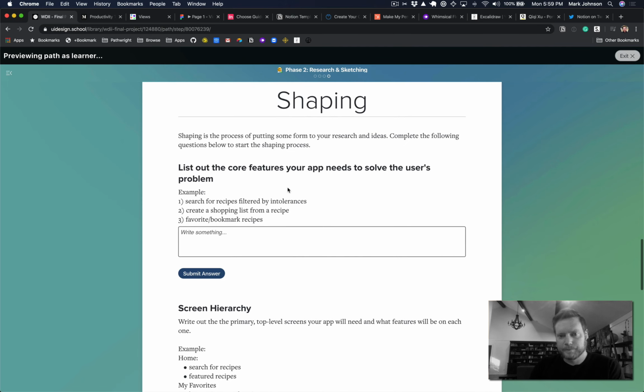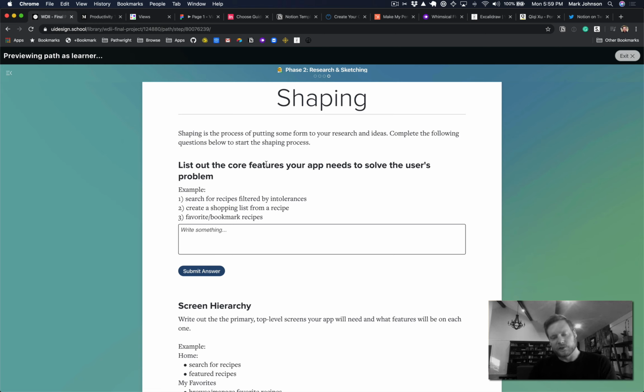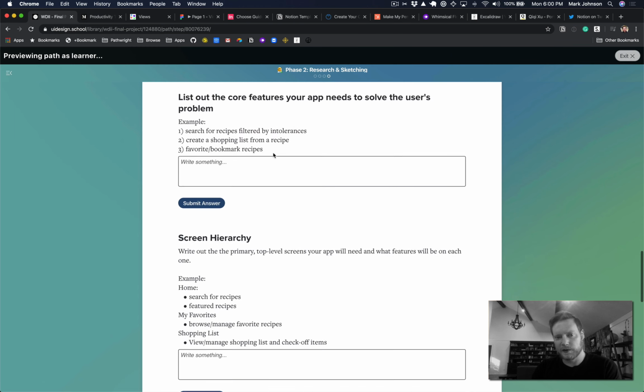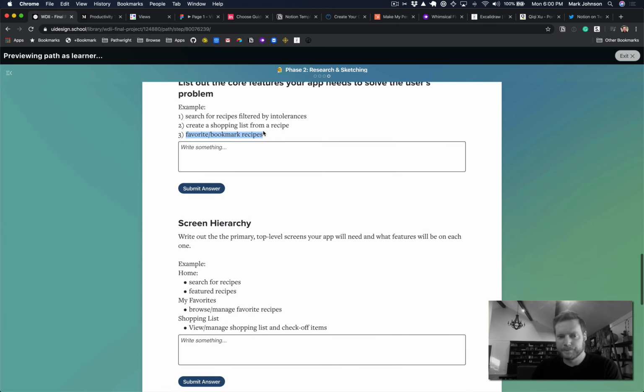Now, the next part is taking some of those more abstract writing things we've done and trying to put some more shape around them. So how does this actually work? The first thing we'll do there is list out the core features you need in your app. So search for a recipe filtered by intolerances, create a shopping list from a recipe, favorite or bookmark recipes. Those would be examples of core features.